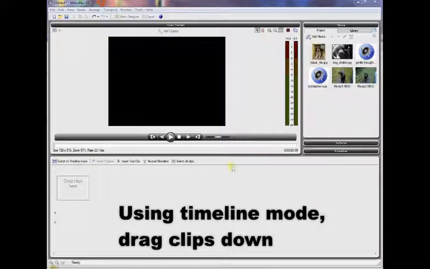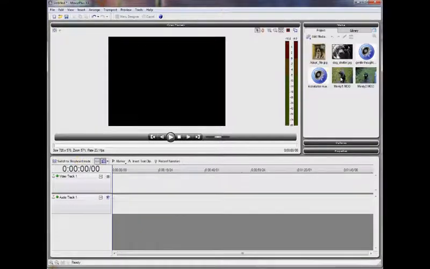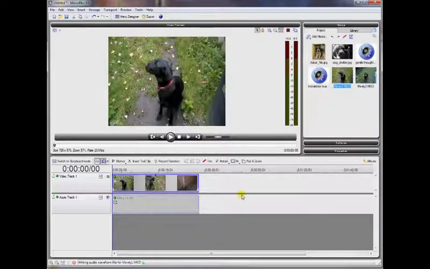Making sure we're in timeline mode, we can drag clips down and arrange them in order. The clip may well be too long, so we need to trim it by double-clicking or using the trim button.